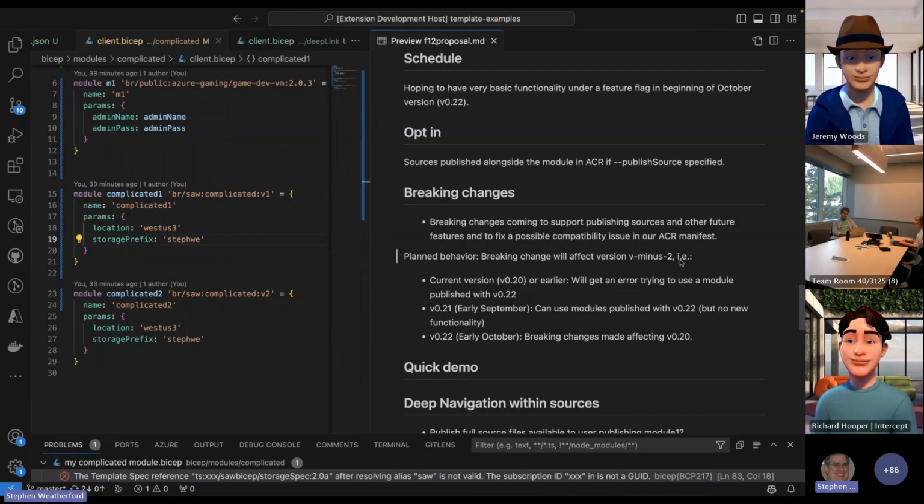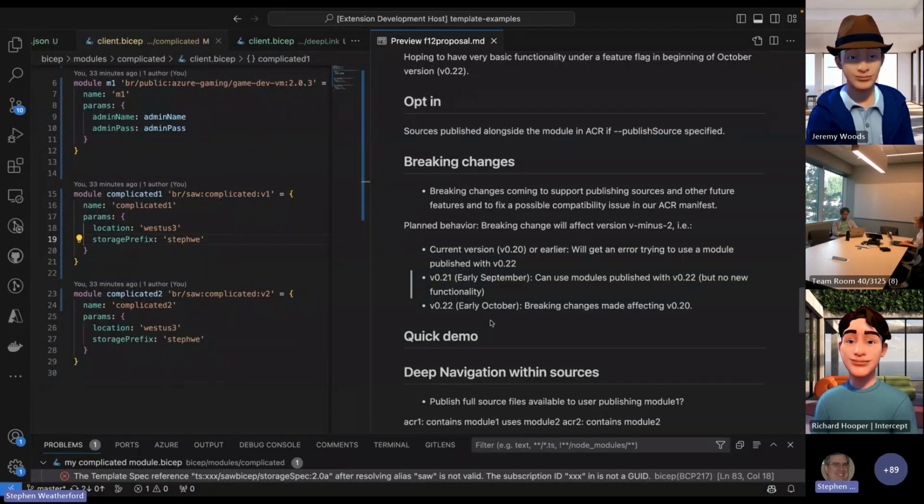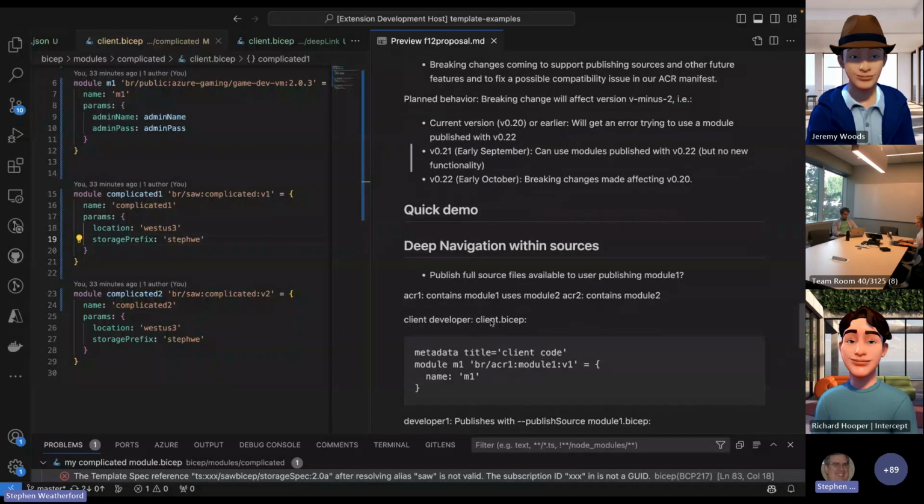if, say, at the beginning of October with version 22, if you publish a module, then the current version of Bicep will not be able to access it. You'll get an error if you try to reference it. Version 21, the one coming out soon, should be fine with 22, but it won't. It'll just ignore any new functionality. Let us know if that's not enough lead time. I'm hoping that one version beforehand will be enough. We'll, of course, make note of the breaking changes in the document.